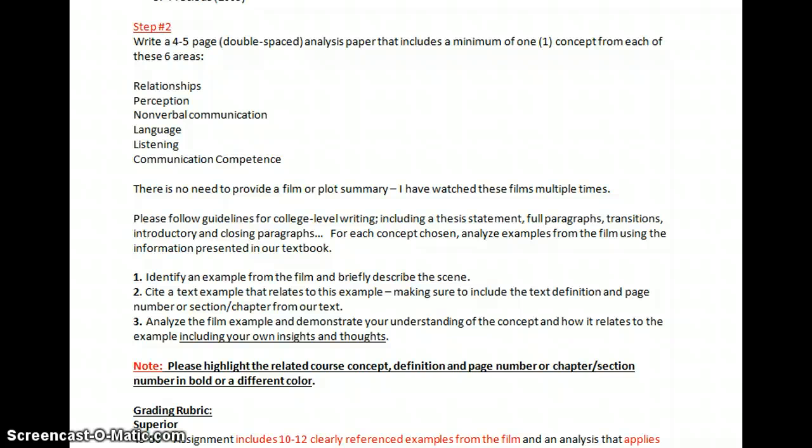Occasionally throughout this semester, I'll have a student who takes information from IMDb or a film review site, and they don't cite it and they wind up failing. So please don't do that. Use your own insights and analysis for this assignment.